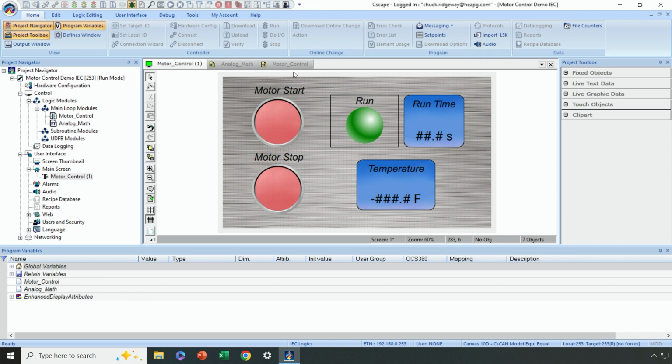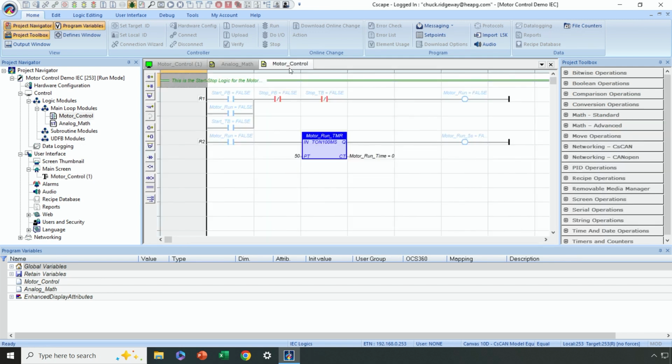Effectively, Cscape 10 is going out and reading all the values of all the variables in the program. And now if I switch to one of my logic routines, all right, I can see the status of every variable. Okay, so my runtime is 0, my motor's not running. I am passing power flow, or would pass power flow through the stop buttons if my start button and my seal were on. Let's go ahead and start the motor.